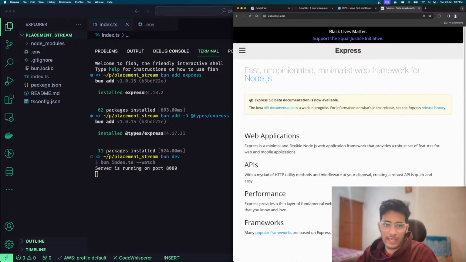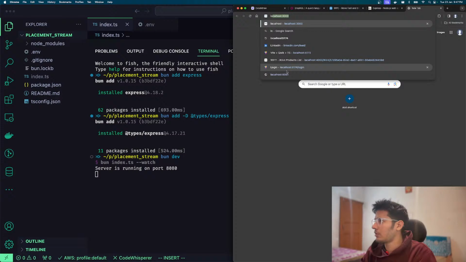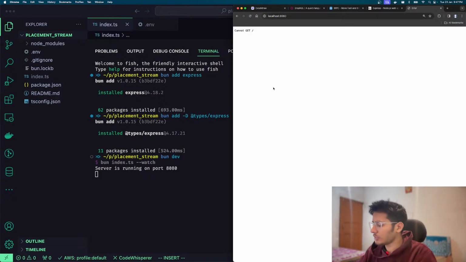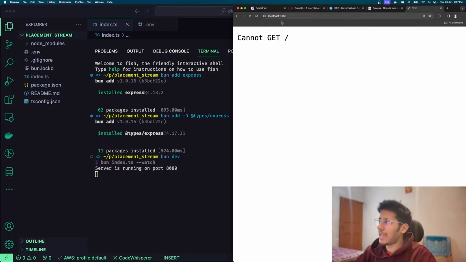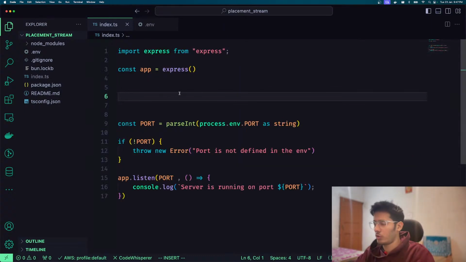So that means we can access our server. Let's say our server is running on port 8080. You can see we are getting "cannot get slash". That means our server is not handling anything at port 8080. Very simple. It's like there is nothing at slash, which is the home location.